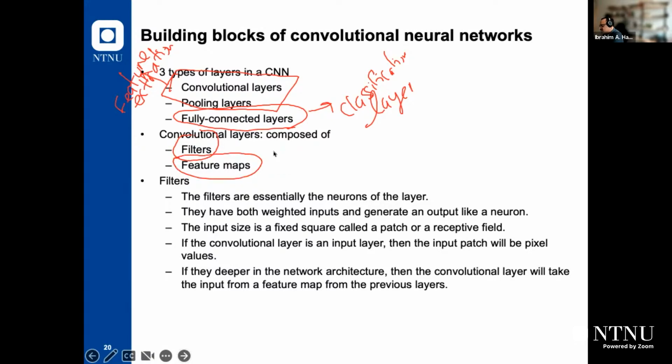For example, if this convolutional layer applies 5 filters, of different sizes or of one specific size, then you can imagine that this layer consists of 5 neurons, one neuron for each filter. They have weighted inputs, and they generate an output like a neuron. Each filter has a size and an input, a fixed square called a patch or receptive field. So each filter, in fact, has a receptive field.